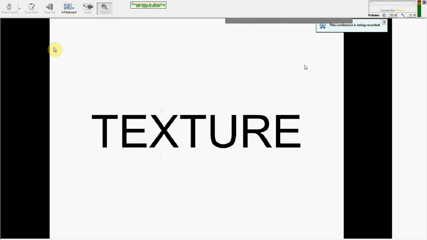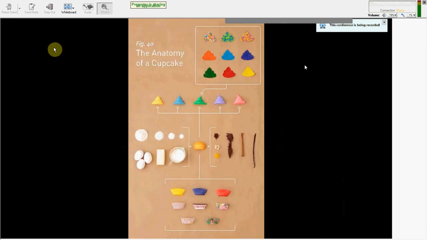Next, we're talking about texture. And texture is really important in giving visual interest to your designs. With different software programs, you can actually add in textures, like in Photoshop. That's a great thing that you can do there.